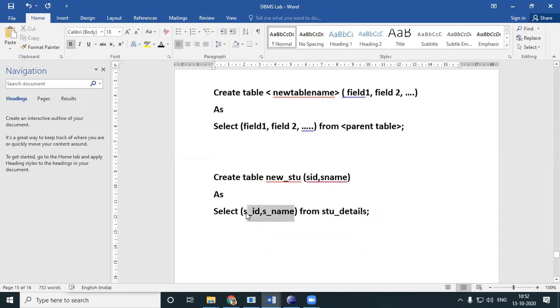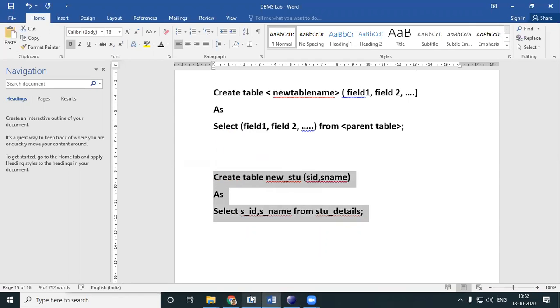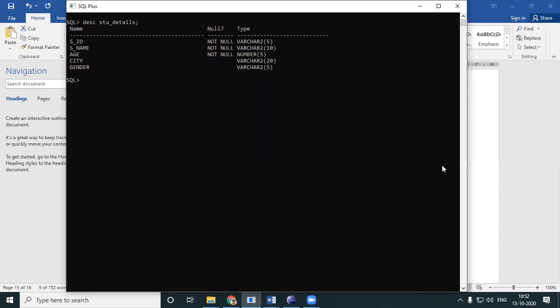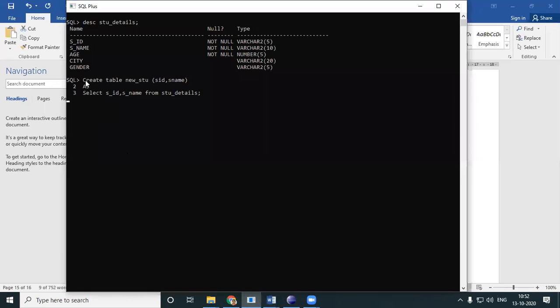When you do this, please be careful about the number of columns. Here you have 2, here also you have 2. Otherwise, it is illogical. You need not have a bracket over here. Without bracket also it is fine. So I'll copy my query and paste it over there. Okay, create a new table as all this.